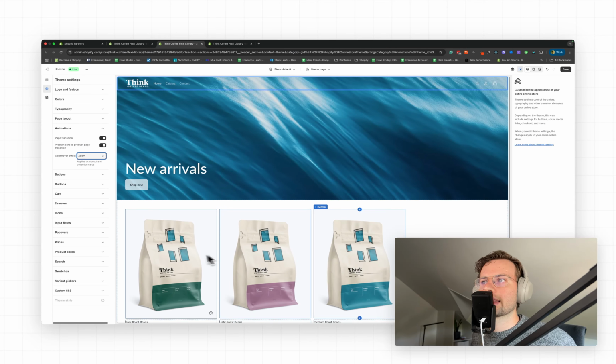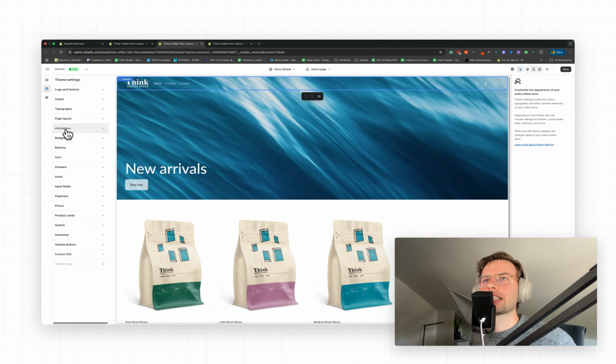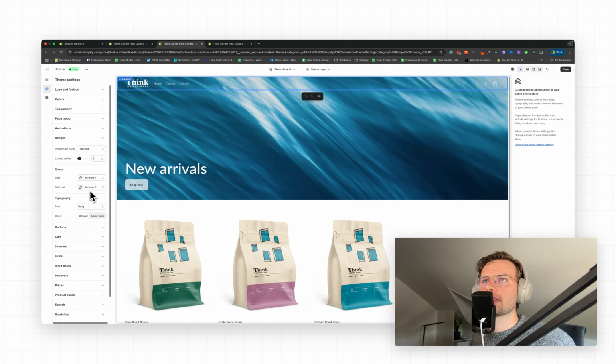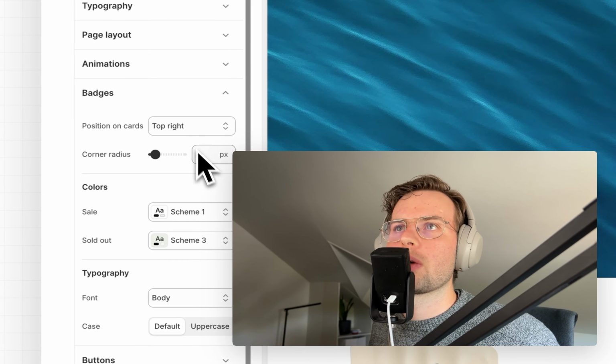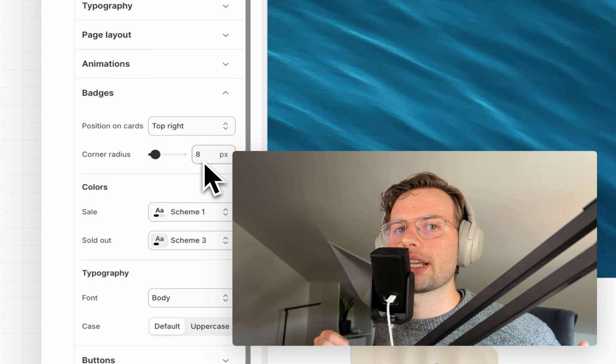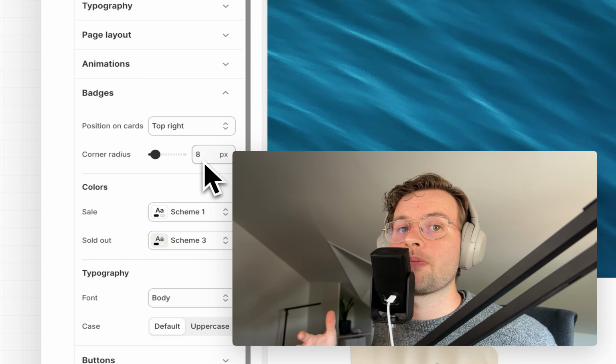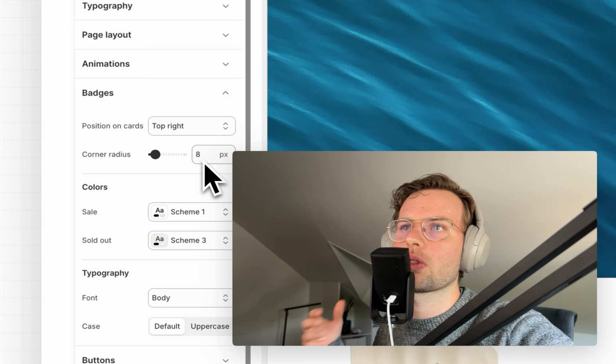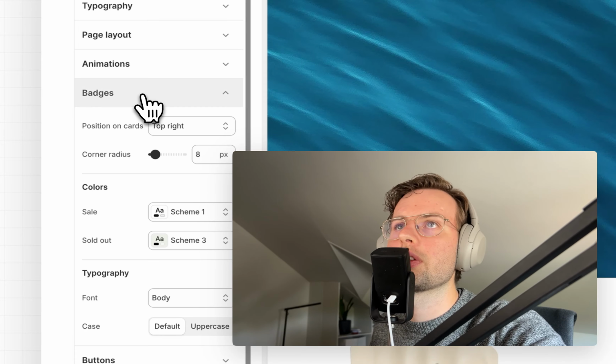So yeah, I think that looks much better, even though that is how Dawn was. With badges, I'm going to keep that at top right. I'm going to adjust all my corner radiuses to 8 pixels. That's just a preference thing for this brand, but we might be tweaking that along the way as well.